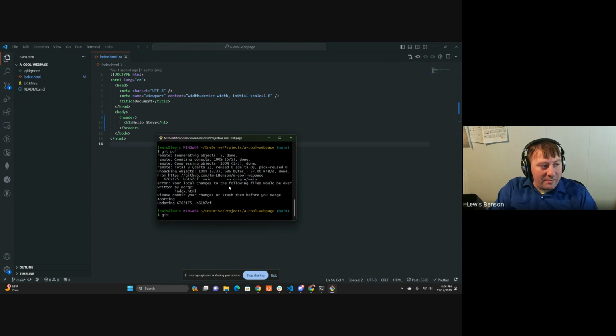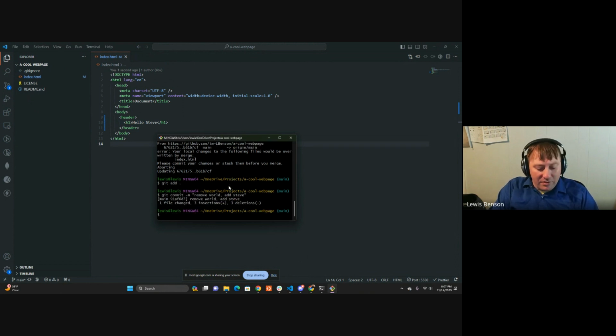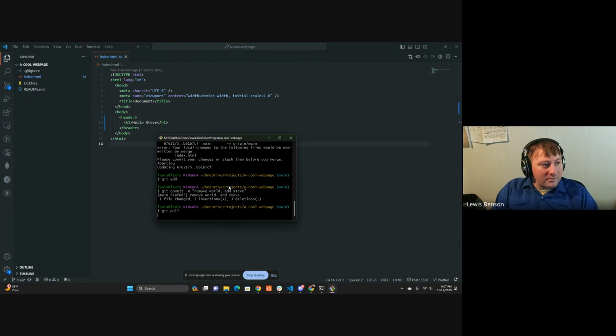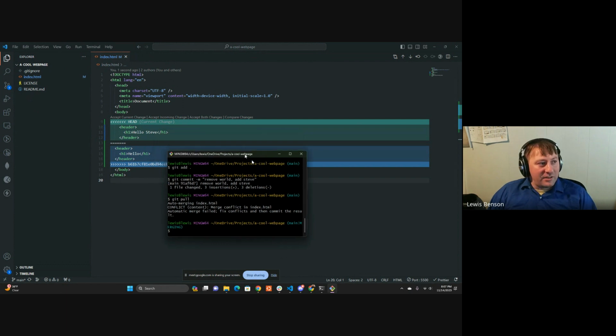So to commit, I'm going to follow the normal workflow. Git add period. Git commit. I got a capital C there. Commit -m. Put in my message. Remove world. Add Steve. Okay, now I'm going to git pull. And this is called a merge conflict. I don't have the fast forward merge. It doesn't know what to do because there were multiple changes.